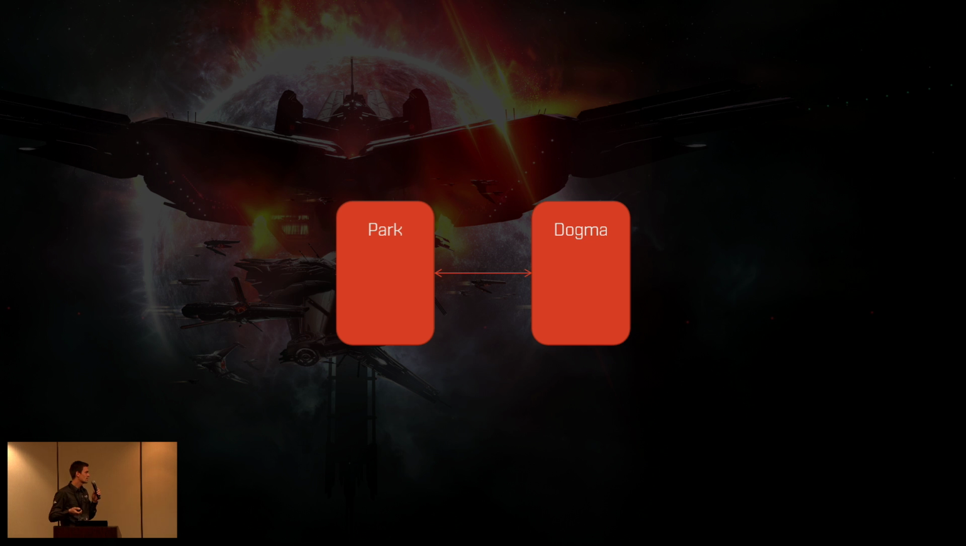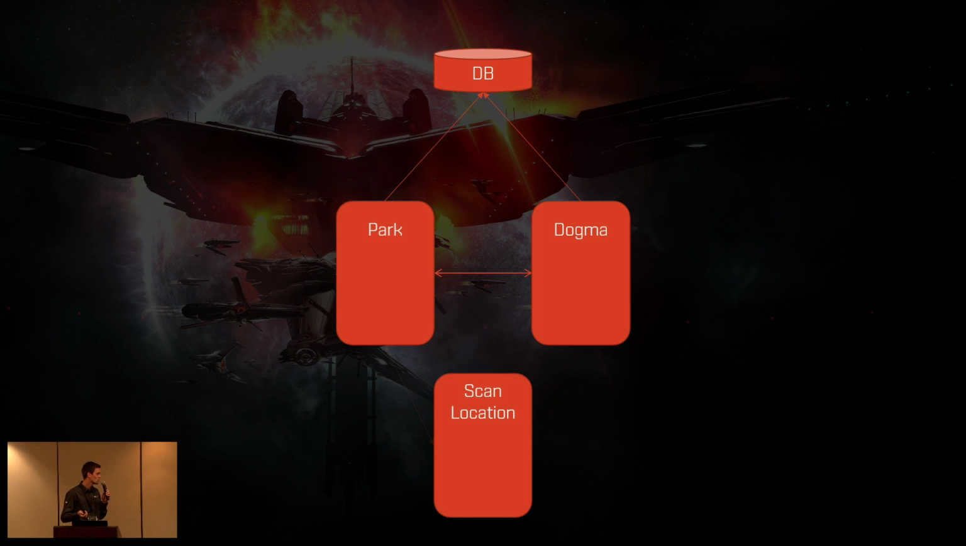It has quite a strong connection with Dogma as well, because a lot of it has to do with attributes and stuff like that. So when you're changing Park, you kind of have to know a little bit about Dogma as well. So both of these then, of course, connect to the DB, and that's always a source of integration between them, a coupling between them. But there's more. Park also has a bidirectional connection to scan location. And scan location actually has a connection to Dogma. A lot of stuff has a connection to Dogma.